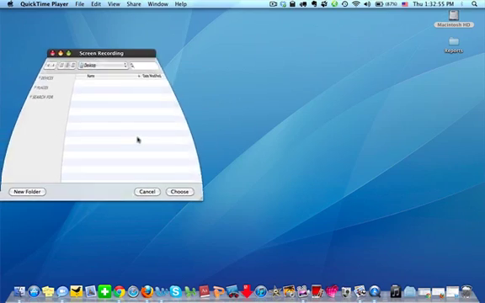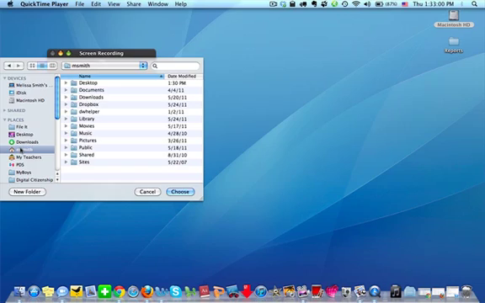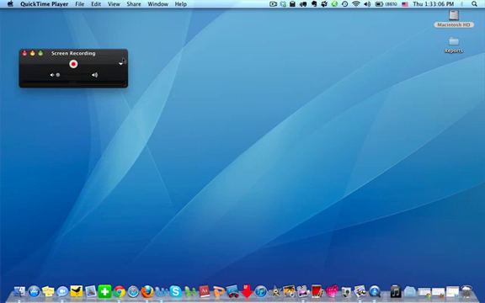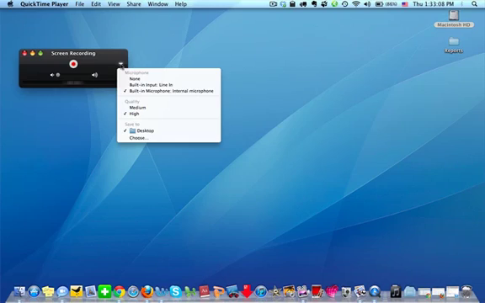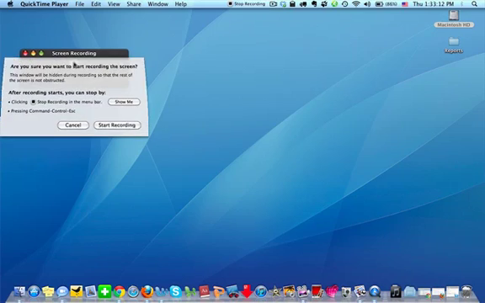So I simply clicked the Choose button, and I came over to my house and I told it I wanted to save it to my desktop, and then I click Choose. So now I have my recording set up how I want it. To begin recording, you just simply click the red bullseye.